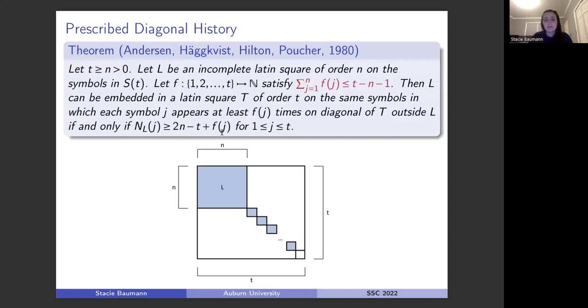But it's a tiny bit different, right? We have this 2n minus t, but we also need to add that f value. Remember that f value is the number of times that symbol is going to occur on that diagonal. So they got this condition. If we have this Reiser type condition, then we can complete this into a Latin square.